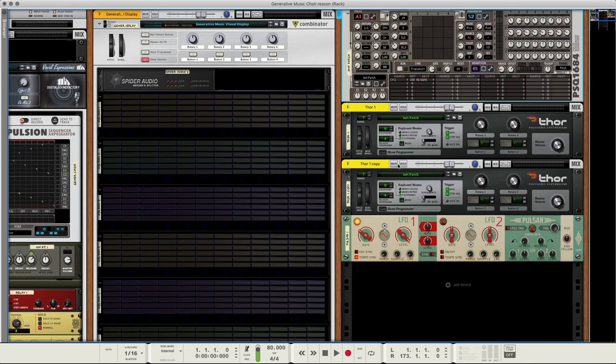So let's just mute this one so that you can hear what's happening with just the original. So you can see that's actually skipping notes. So that's another kind of good thing that you can do with this device.